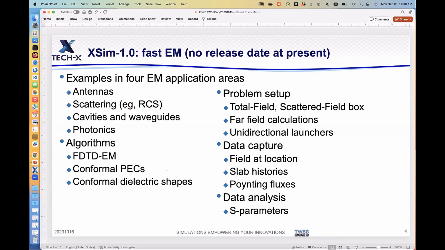But then you get the signal into the simulation, you do the calculation, that's the algorithms. And then finally, you have to get some data out. If you don't get data out, there was no point in doing the calculation. So we separate that into 2 parts. One part is data capture, and that's to have sensors that you can put throughout your simulation. What's the field versus time and location? What's the entire field on a slab, which is something you need, for example, to do S parameter calculations? What are the pointing fluxes?